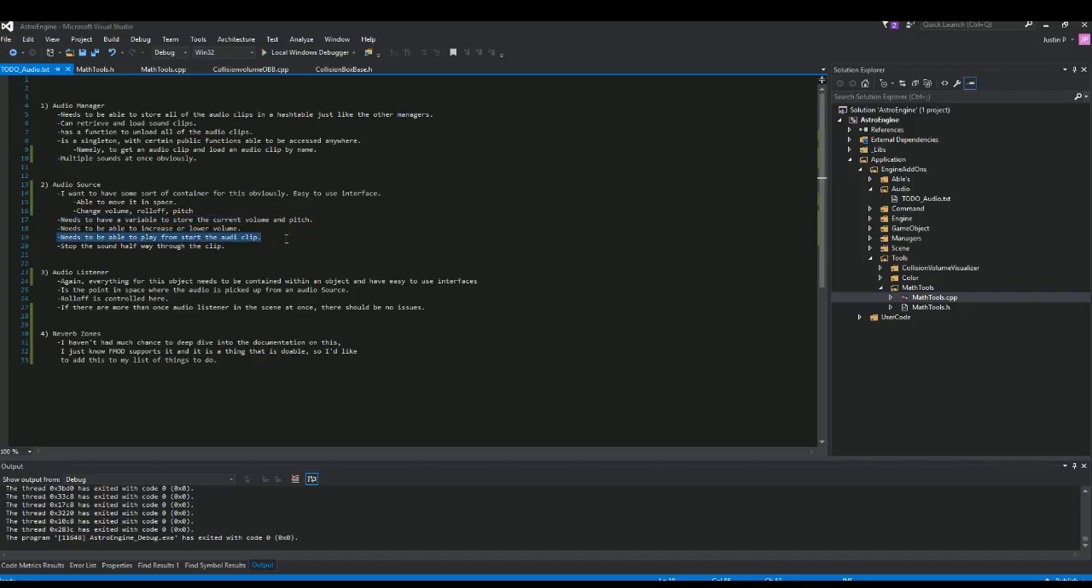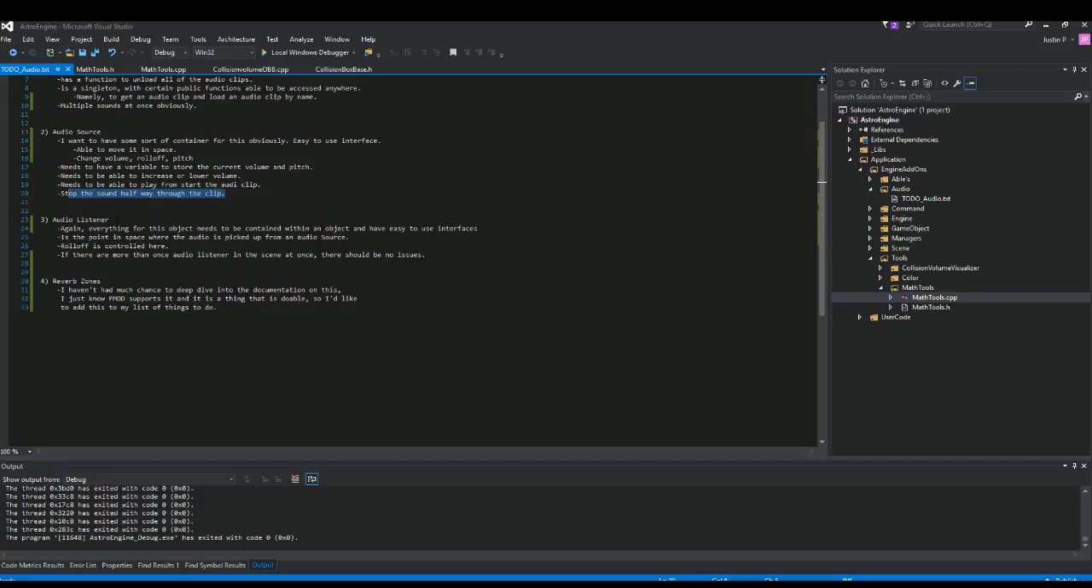It also needs to be able to play from the start and then stop halfway through with nothing blowing up, of course. Also to be able to, I think, play by time, now I have to research that a little bit more, so I need to look at that more. But anyways, stop halfway through the sound clip. So this is an entire audio source object in and of itself. So I need to create a container for that, of course.